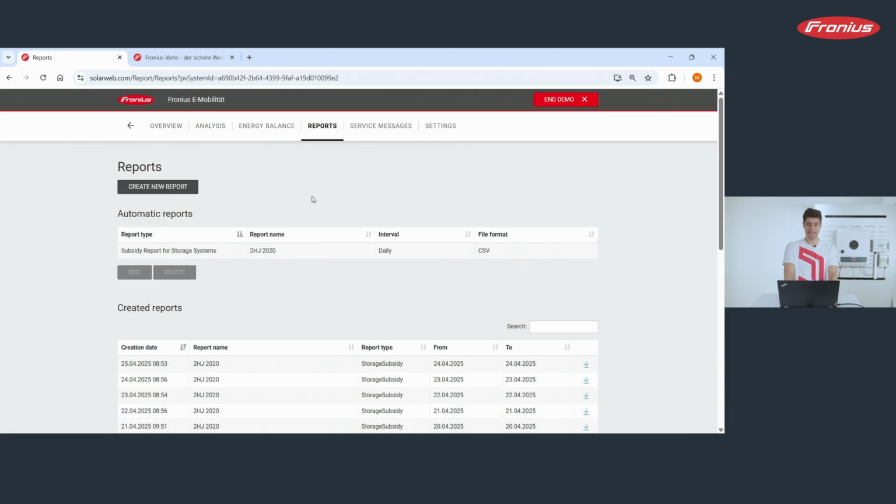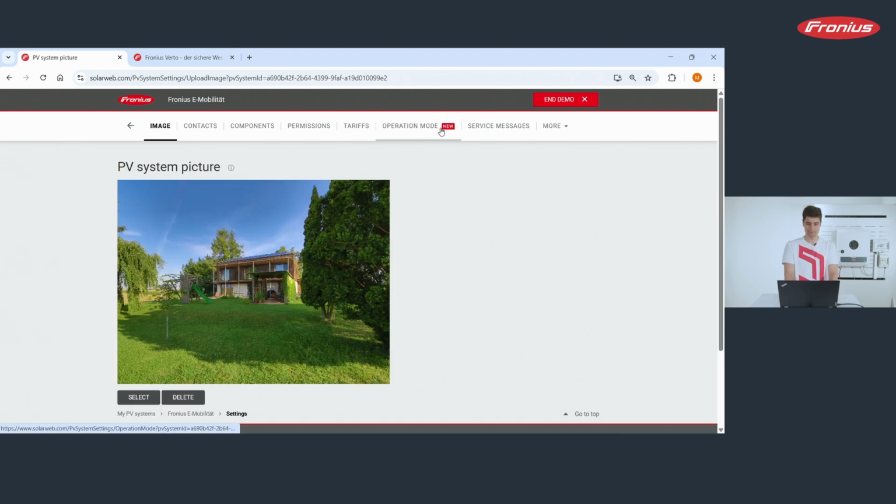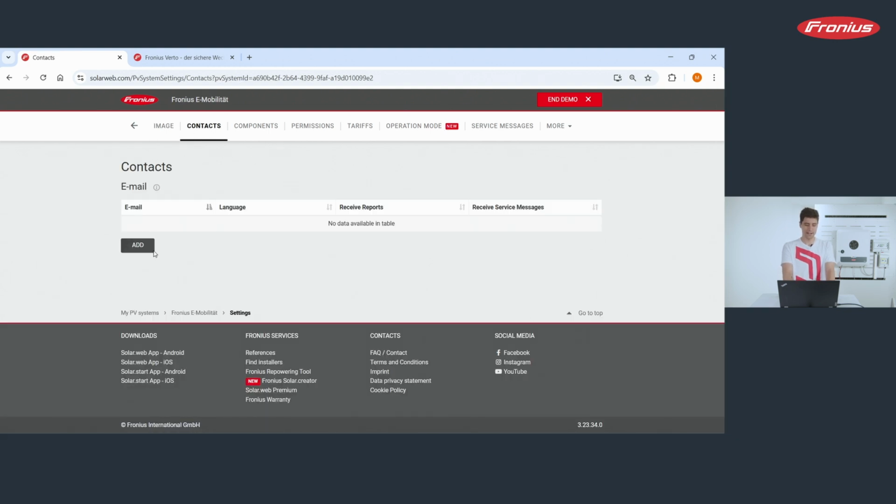The reports are then sent to the email addresses that are set in the system. If you want to change those email addresses, click on Settings and go to Contacts. Here you can add an additional email address or change an existing one.